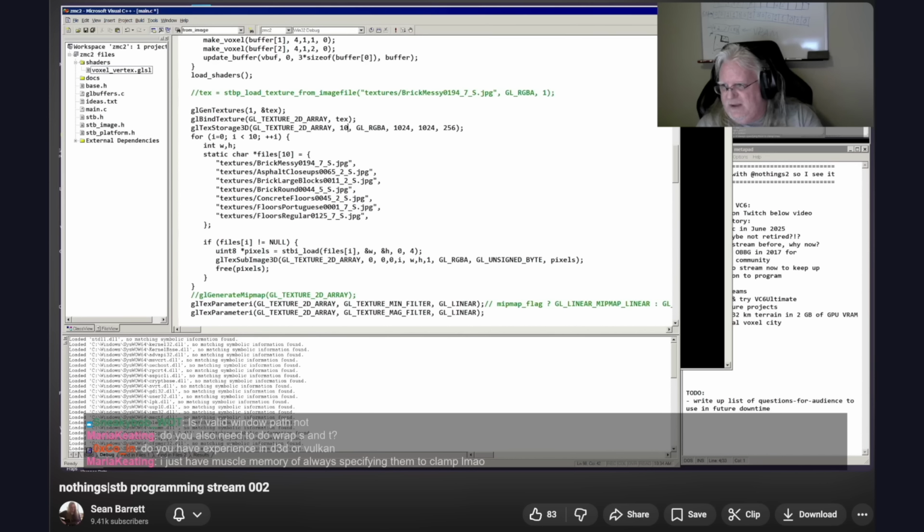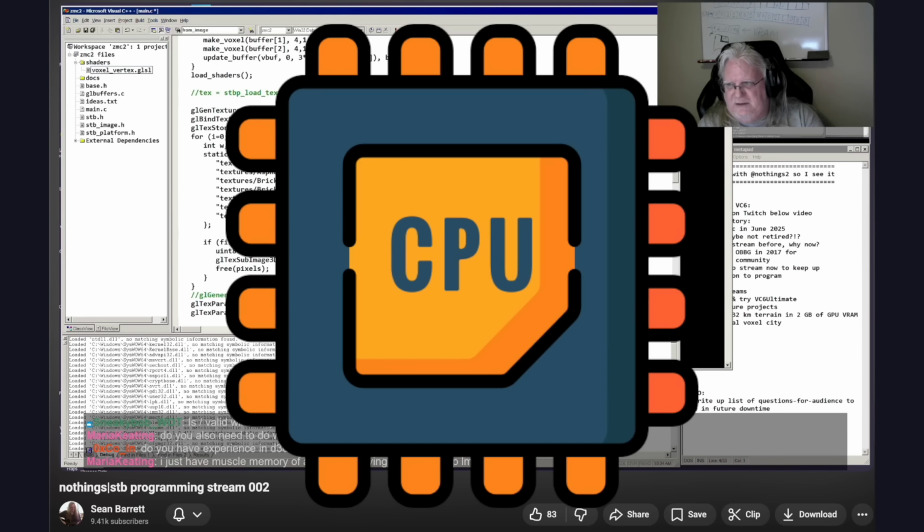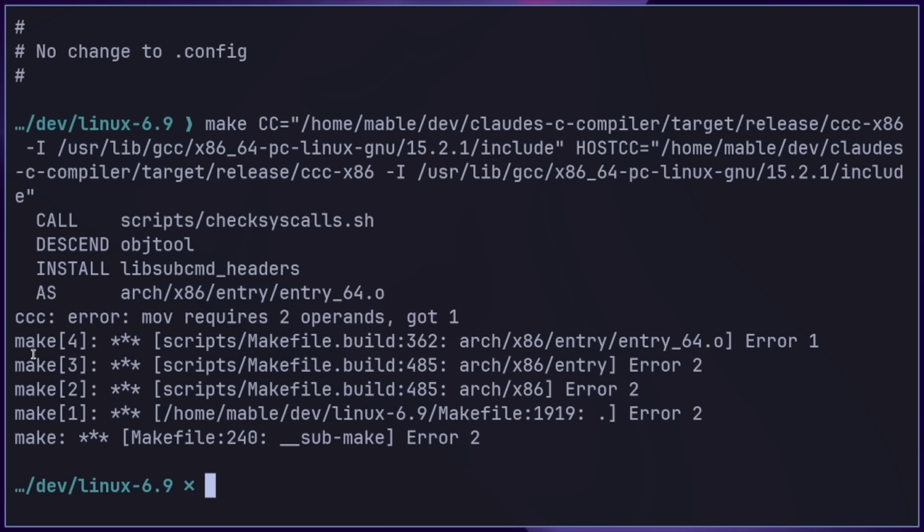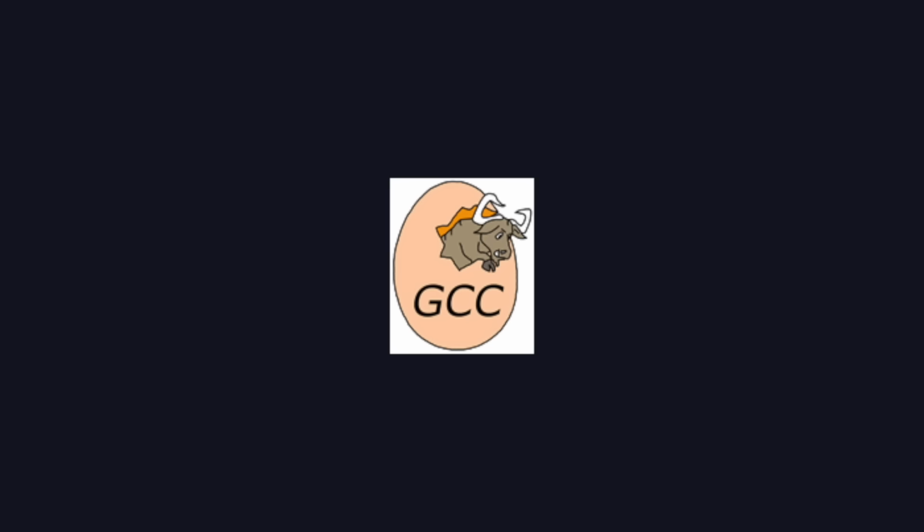Everything always changes. Tools and technologies come and go. But at the end of the day, it all compiles to the same assembly and runs on the same CPU. Well, it doesn't always compile to the same assembly. You should just use GCC.